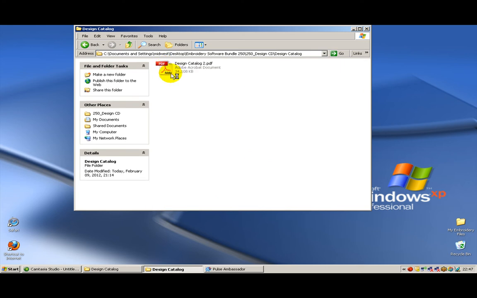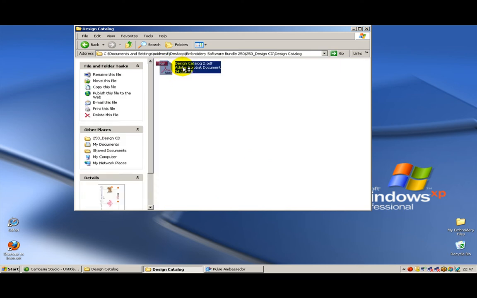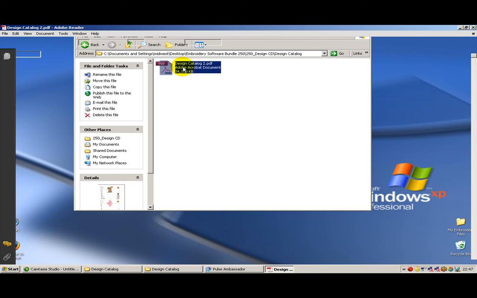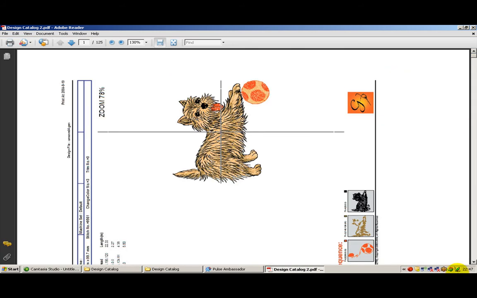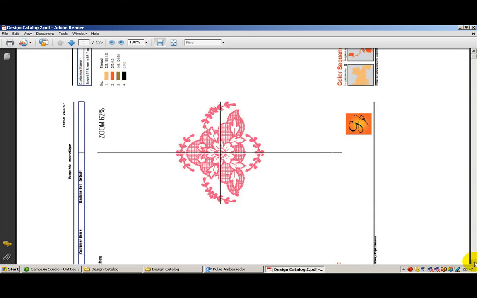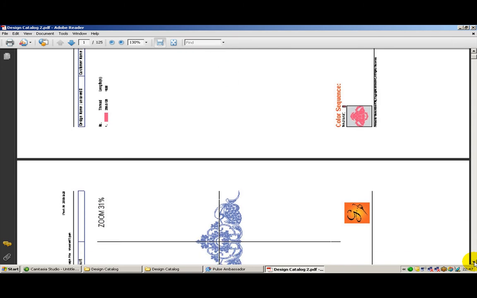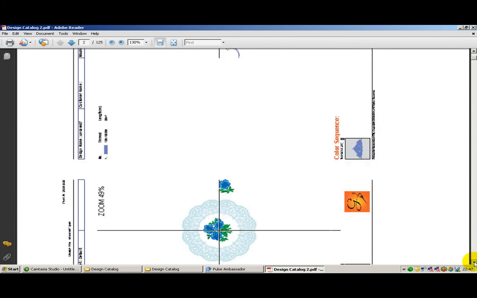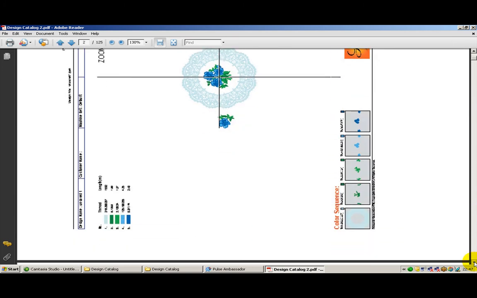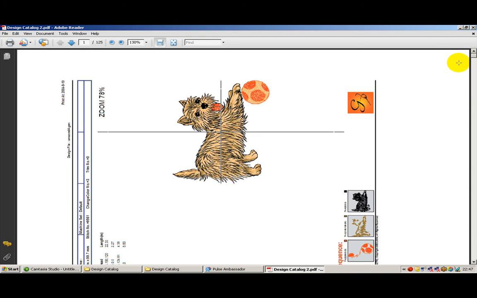So if I double click the catalog folder, this is in PDF. So all I have to do is double click that. It will automatically open up onto my computer. And I can see that I have this set up to print landscape so that I will have two design sheets per page. And each page gives me all the information that I need to know in order to embroider.